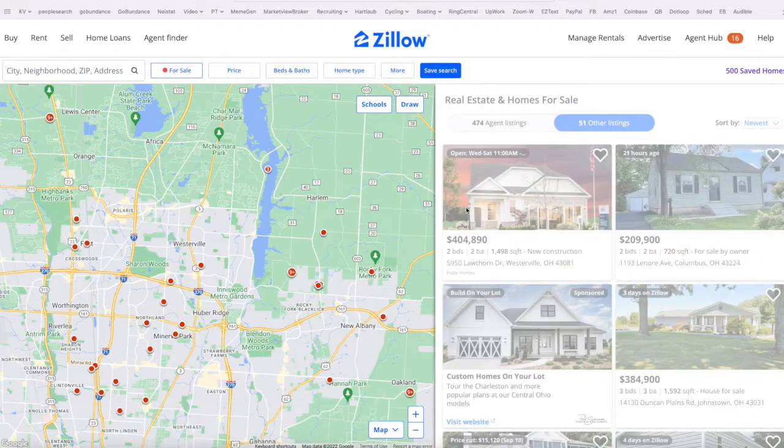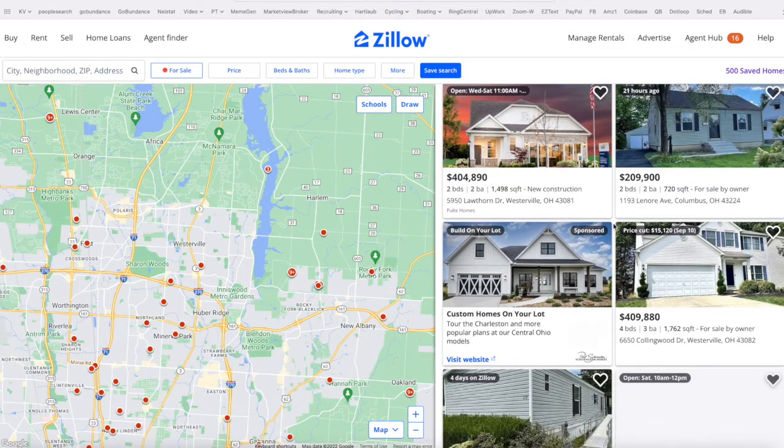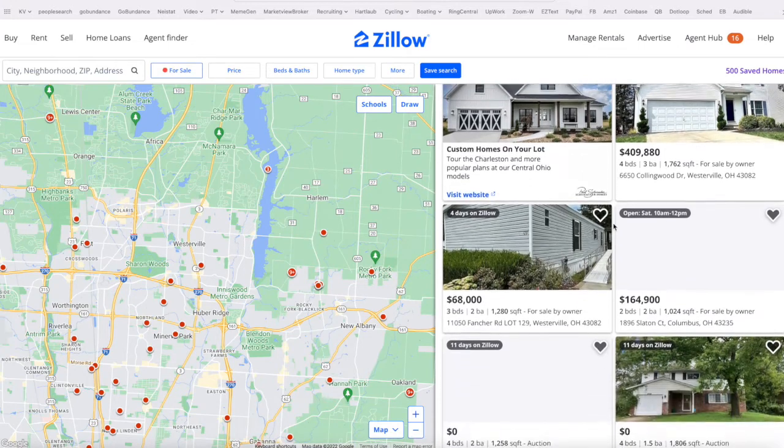For sale by owner leads are easy to find because you can go right to Zillow and sort out all the listings by for sale by owner. And if you'll pay attention to the market, you'll see 5 to 10 for sale by owners coming on the market almost every day. So that means you can generate 150 to 300 leads per month for your real estate business just from for sale by owners.